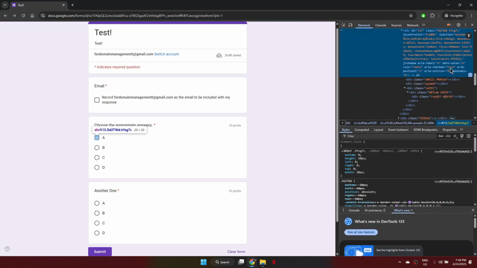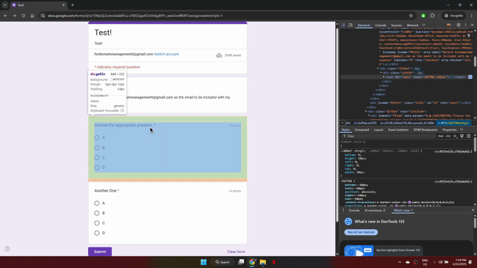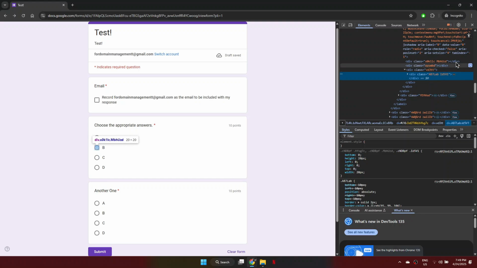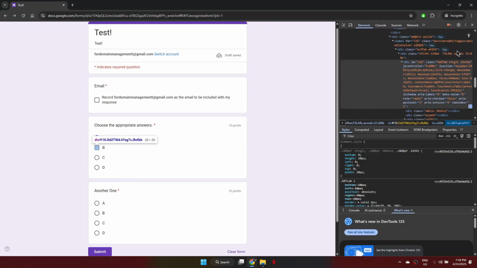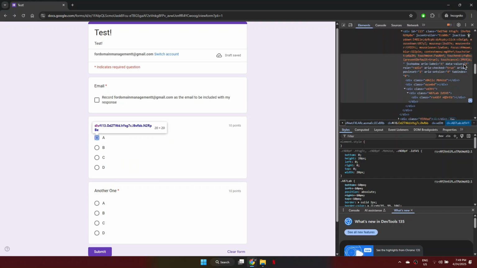When you see True, that indicates the correct answer for that specific question. If you highlight another option and it shows False, that means it is an incorrect answer. You can repeat this process for each question in the form. This method works only if the form was set up with quiz mode enabled and correct answers were assigned.